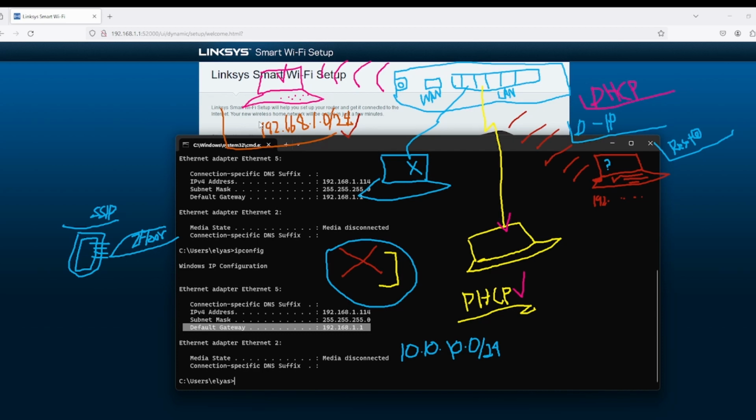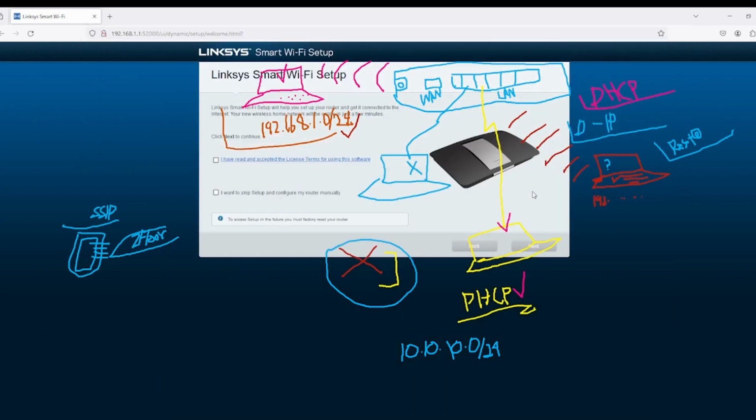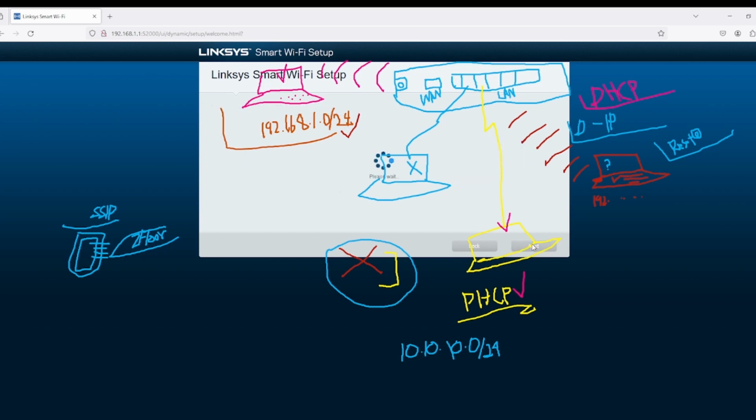So let's pretend that for one minute I'm a hacker. What I found is, oh, this guy is using this kind of product. This guy is using Linksys Smart Wi-Fi setup. What is the default username and password of the Linksys? Remember that. Give me a minute. This is the reality check.